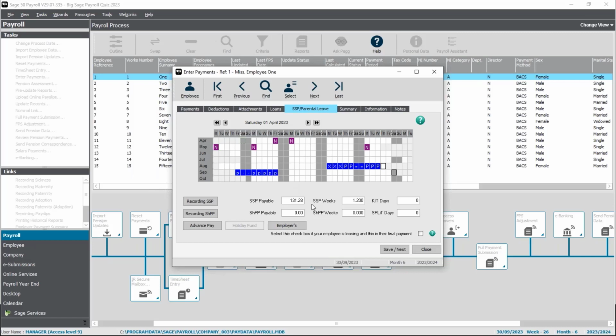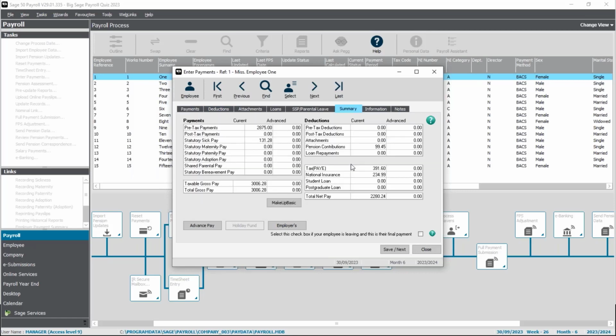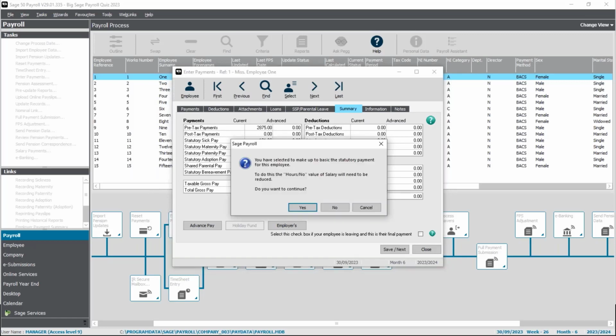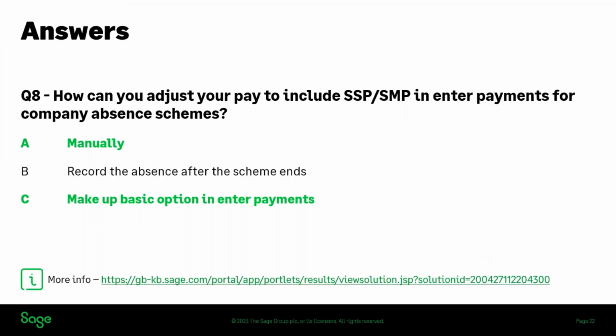But if we've got a company scheme and we want to give them their full pay, we can enter the amount we want them to receive. So this is a full month's salary. We can go to the summary tab where it shows both payments right now. And if I click make up basic and then yes to continue, you can see that it's adjusted the pay so that the total gross is the salary, but it is now made up of statutory pay and basic pay. So that's make up basic, and that's one way to accommodate company schemes if you need to make an adjustment for a statutory payment. So well done, everyone that got those answers right.